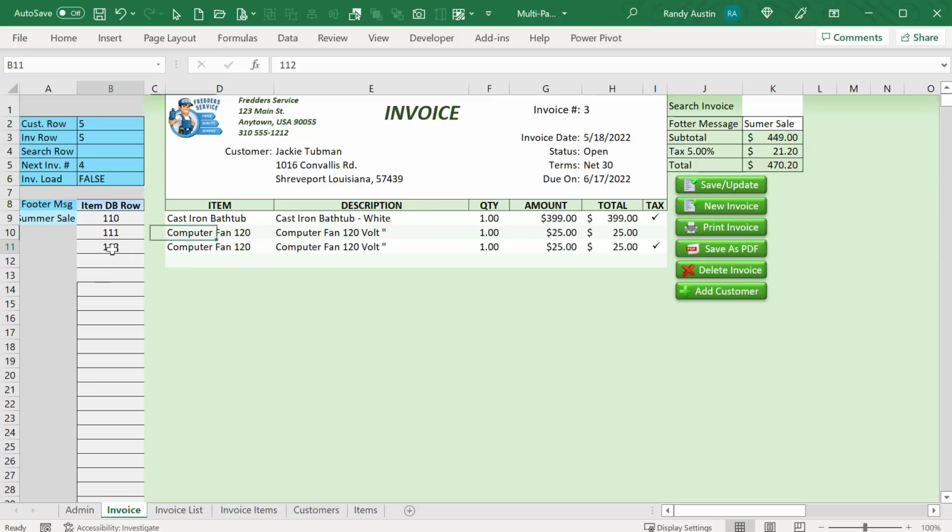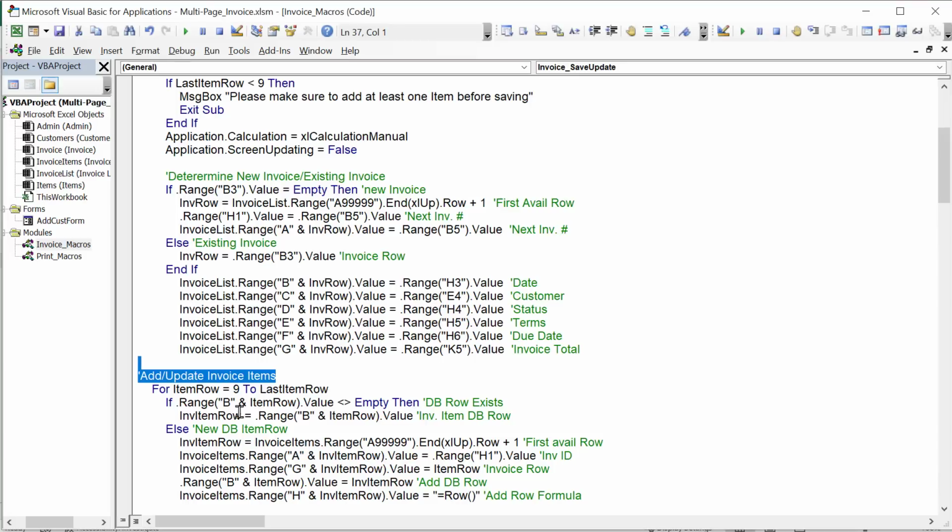We're going to determine the last row, which we've already done. And I'm going to loop from 9 all the way to the last row. And I'm going to check if B contains a value, we know it's been previously saved. If it is a new one and it's empty, we know it has not been previously saved. We need to assign a brand new database row for that. So we're going to do that here.